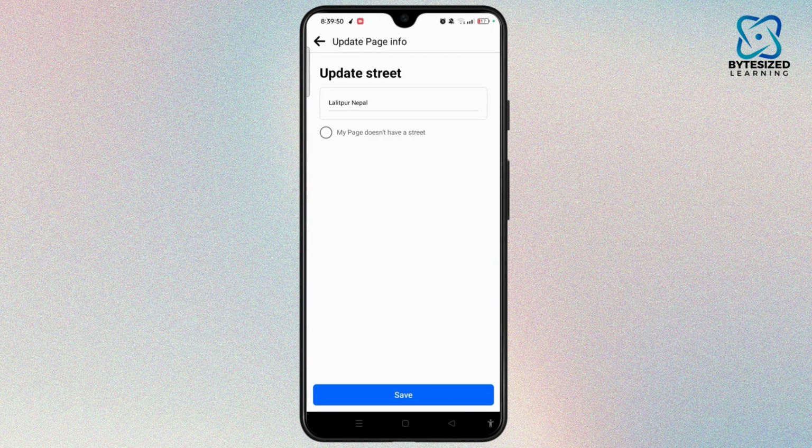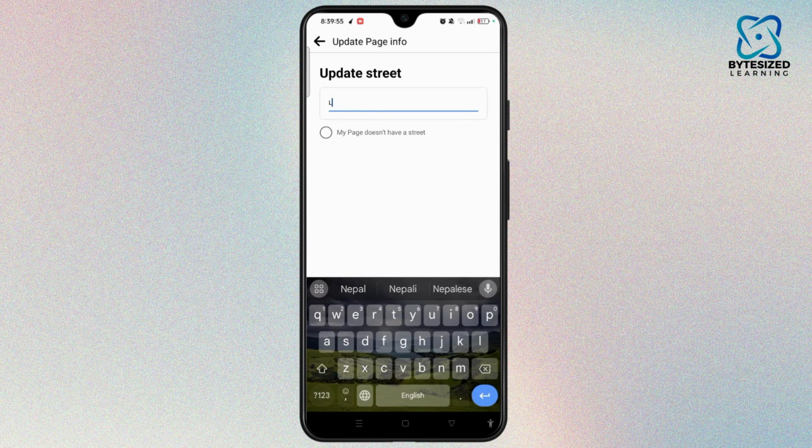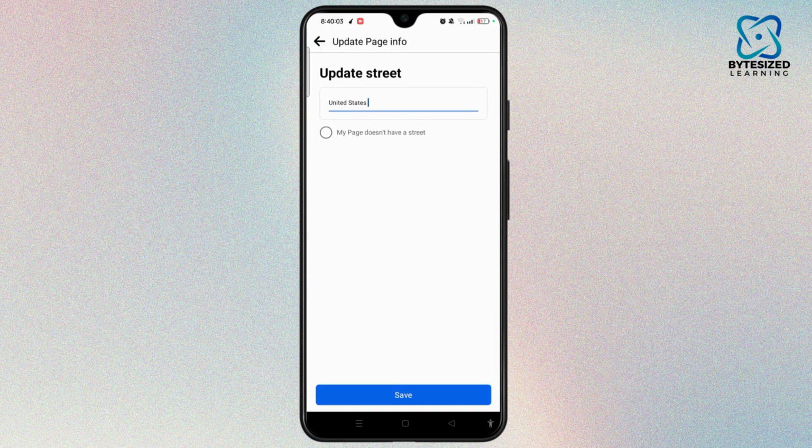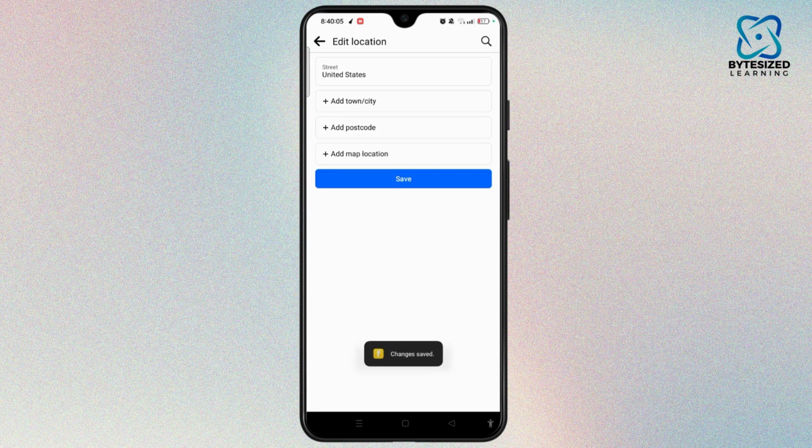If your page doesn't have a street, you can also select it. So you can delete it and write in wherever you'd like to. So you can easily write, and after that you can tap on save button. Once done, you can also add the town or city postcode and the add map location as well.